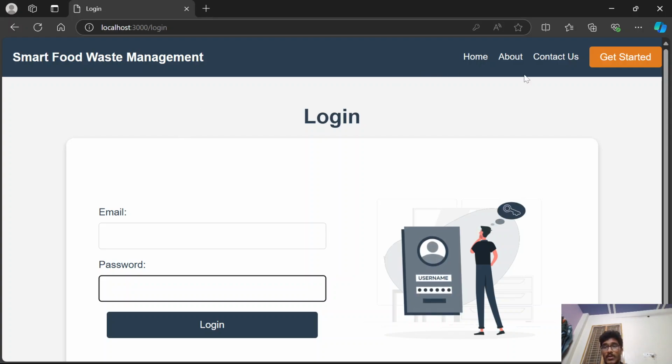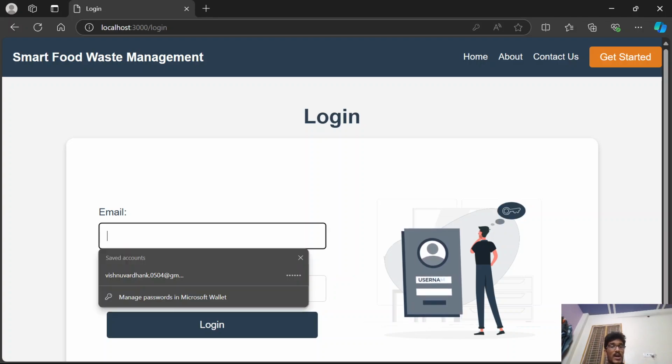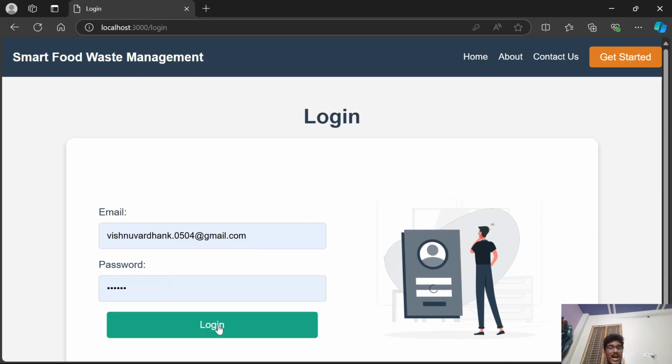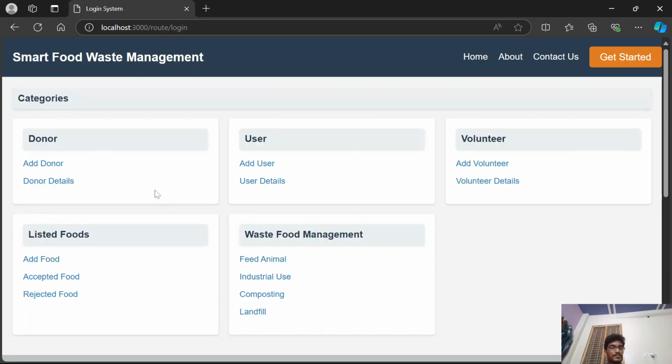As you enter the work, there is a home screen with a login and sign up screen. I'm entering my login details, mail ID and password. I'm logging in, and this is the home page of my portal. It is a three-way application: donor, user and volunteer. There are three roles in our application.